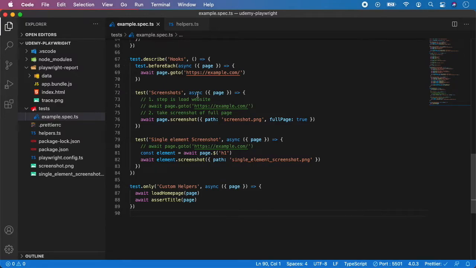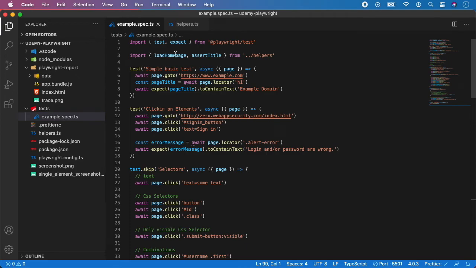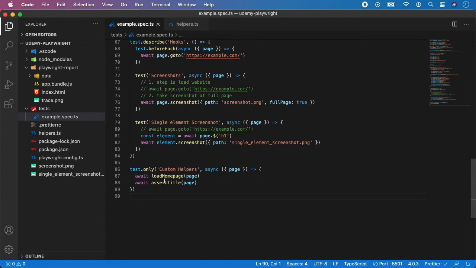So let's just do a quick recapitulation. If you want to create custom functions like this, the best approach is to create the custom file. In this case, we named it helpers. Then you create and export an async function. You give it a name. Don't forget to pass the page object. Then you can specify as many Playwright actions as you want. Then you go to your test file and you import them from the file at the top. And then you can just simply use them by calling await, the name of the function, and we're going to pass the page into the function. And it will work as well.